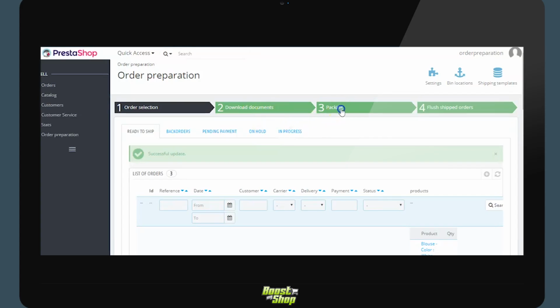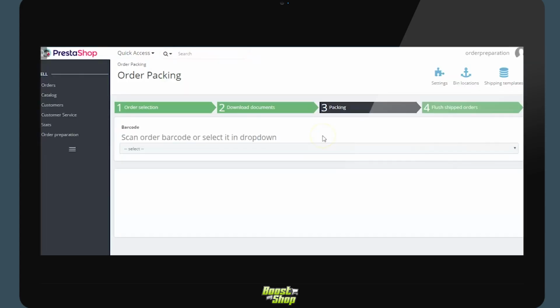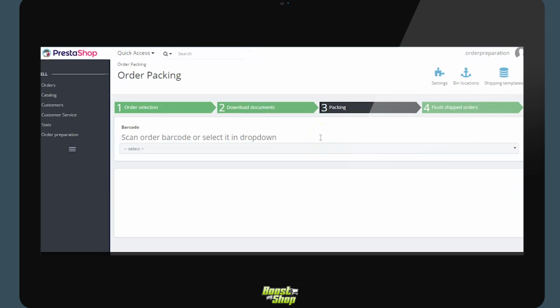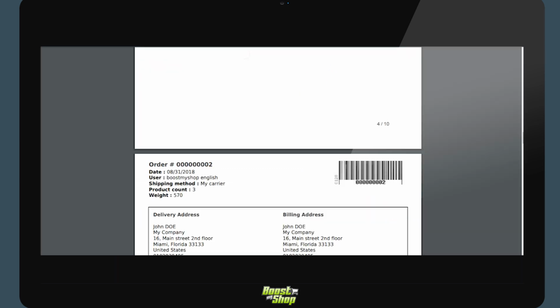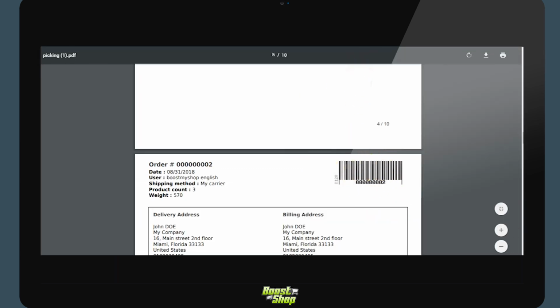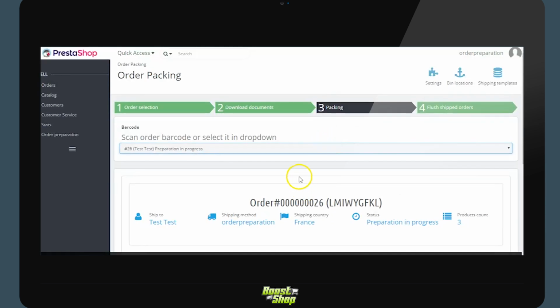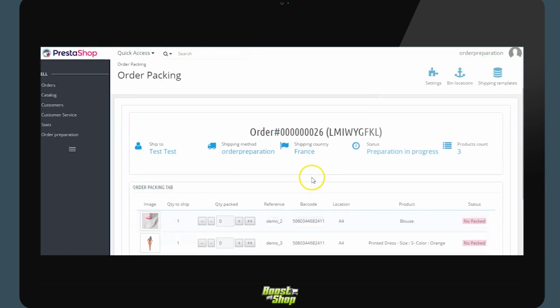The third step is the packing, where we will be preparing the orders. Select each order individually and have two different options. Either we can select the order via the drop-down menu, where we can scan the barcode, which can be found on the top right. Once the order has been selected, the system will display the vital information of the order, but equally the shipped products.